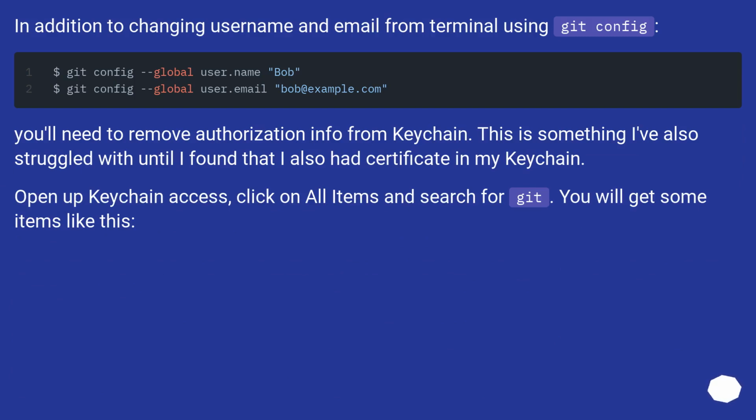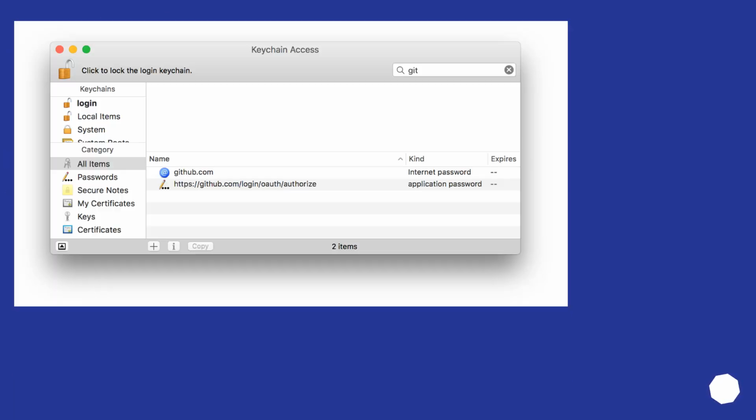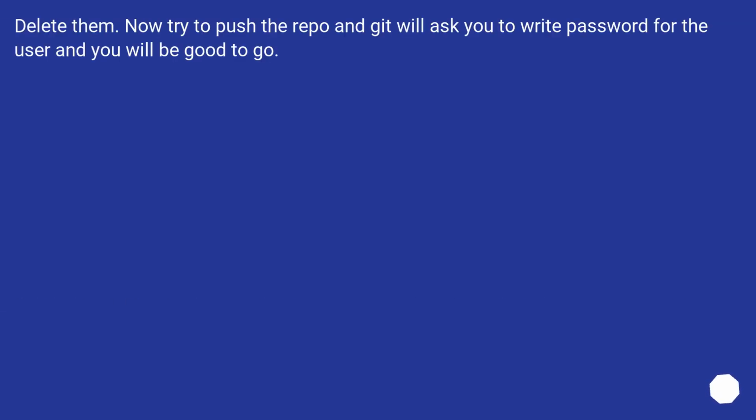In addition to changing username and email from terminal using git config, you'll need to remove authorization info from keychain. This is something I've also struggled with until I found that I also had a certificate in my keychain. Open up Keychain Access, click on All Items and search for Git. You will get some items like this. Delete them. Now try to push the repo and Git will ask you to write the password for the user and you will be good to go.